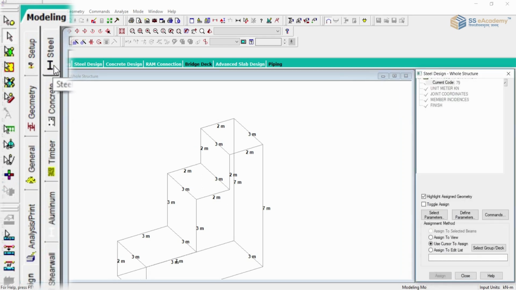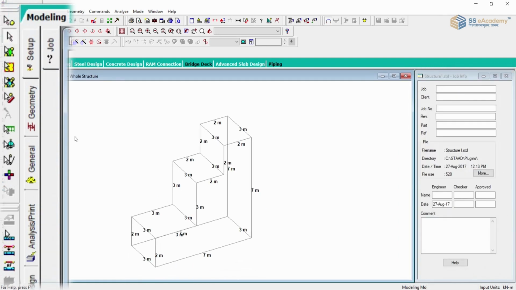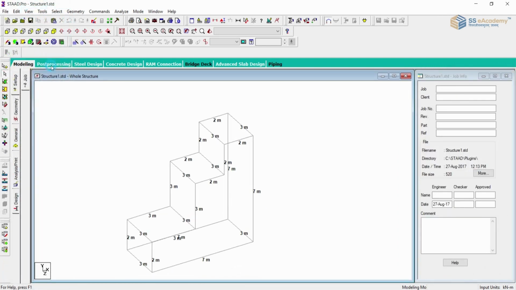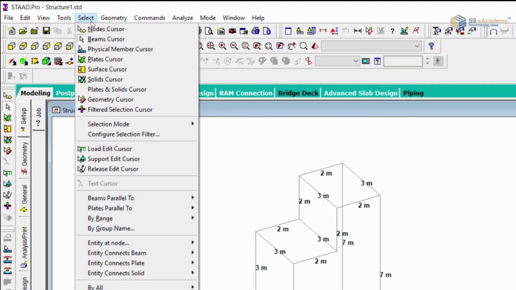So these are the basic screen organization parts of STAAD Pro. Right now we are in the modeling mode. If you have analyzed your structure, you can go for the post-processing mode. Right now the post-processing mode is disabled. These are the various toolbars used for creation of the geometry.